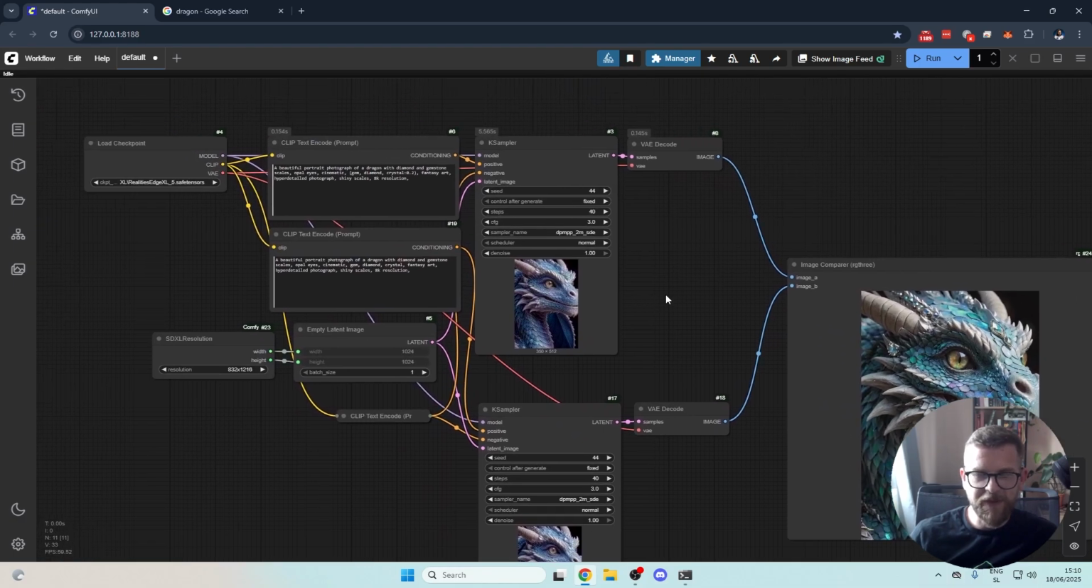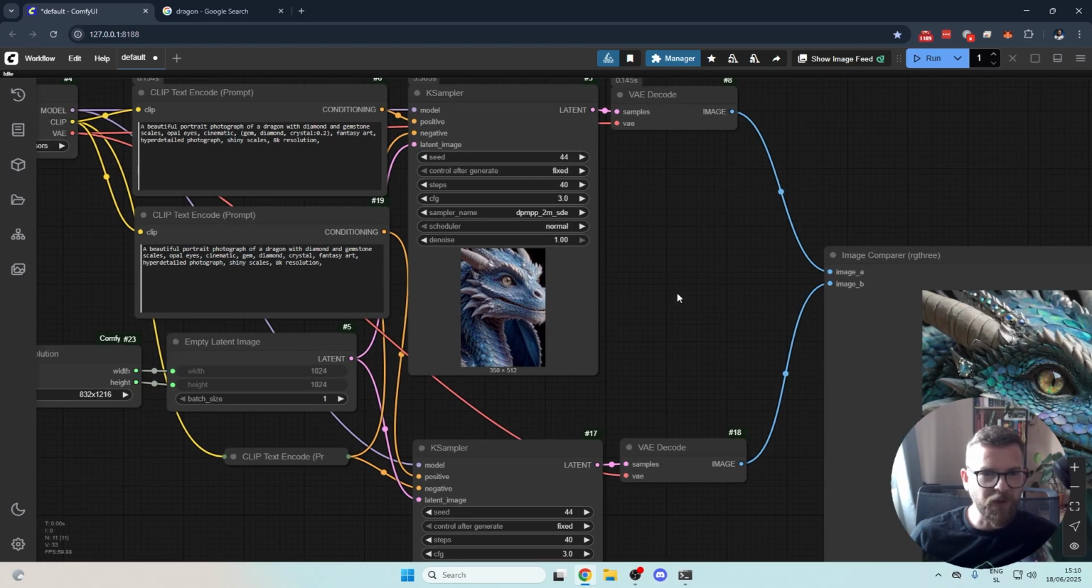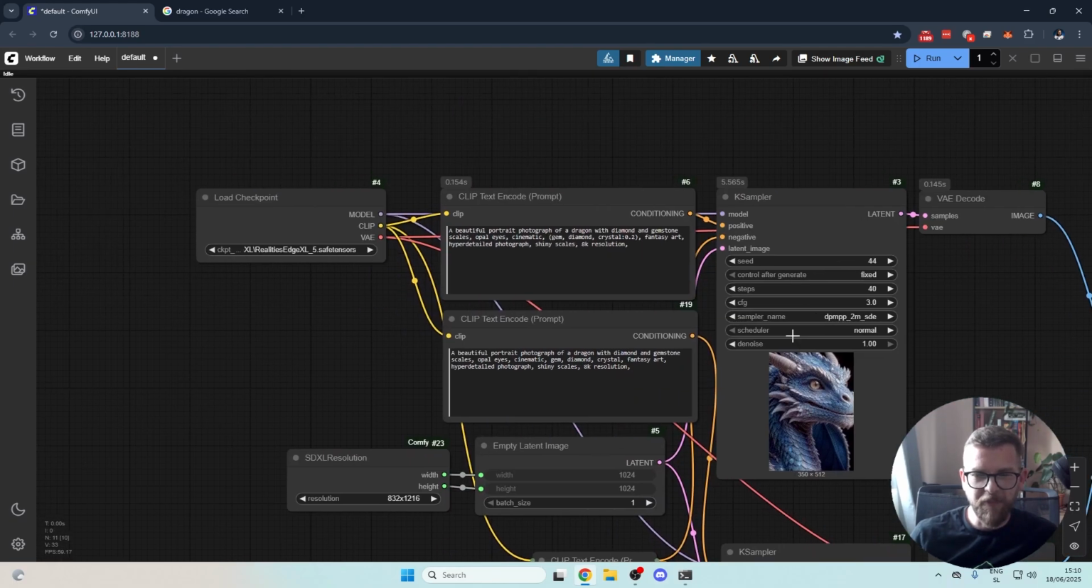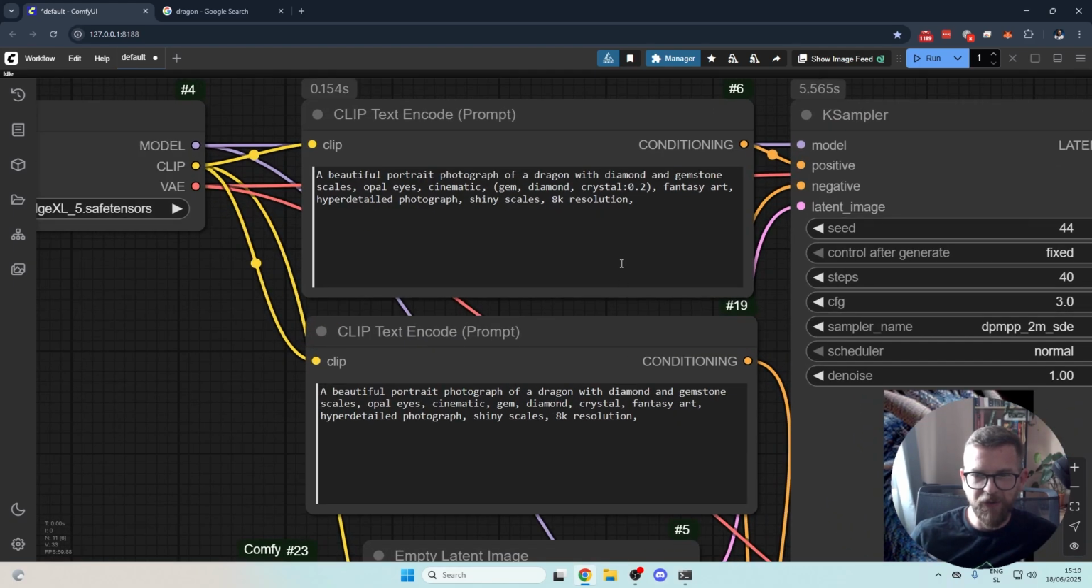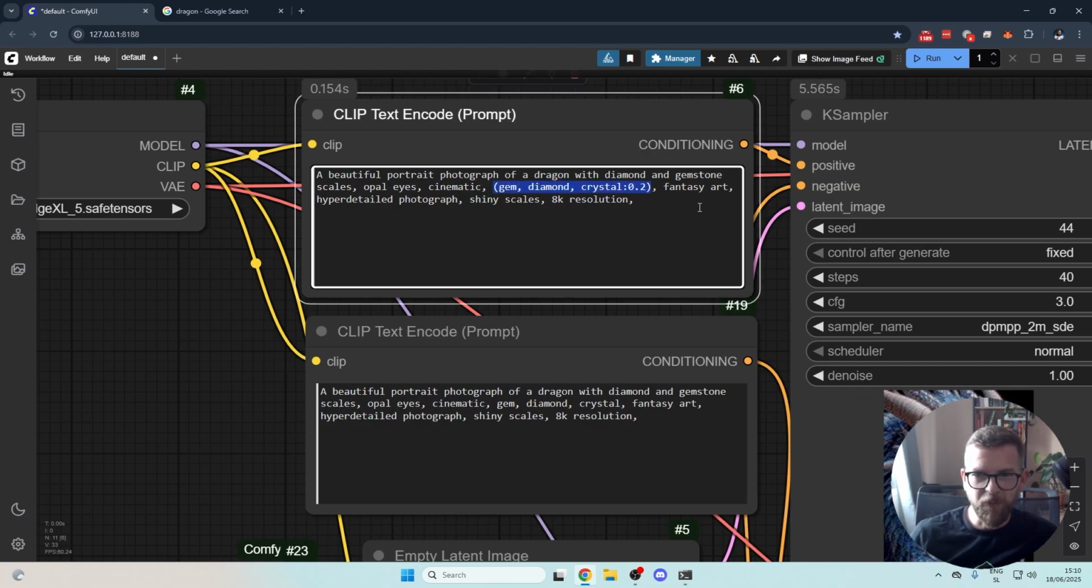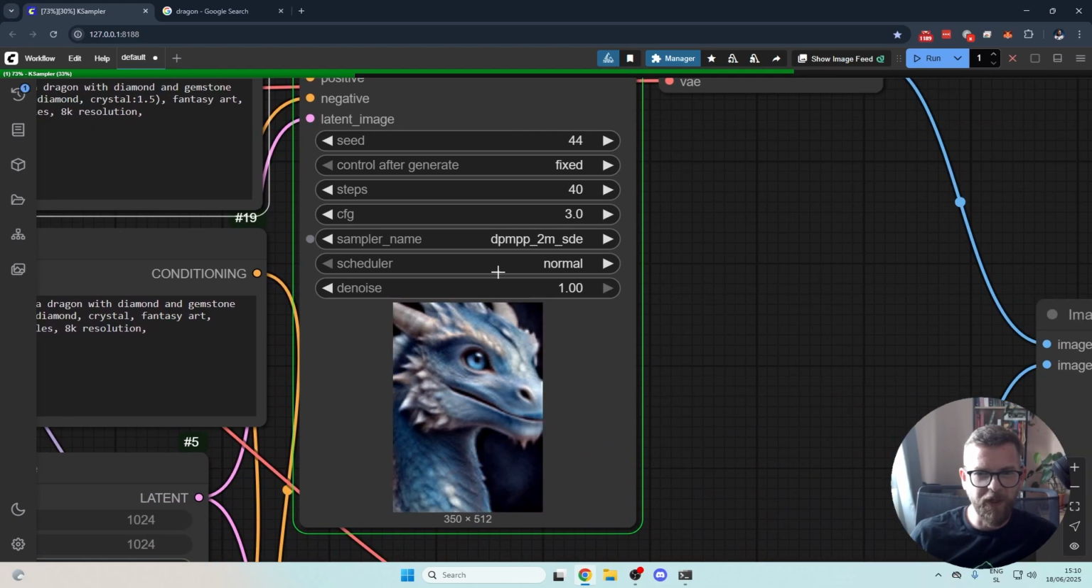So as always, this is a thing of experiments. Sometimes it works, sometimes it doesn't. But here is how you can put more emphasis on specific words in your prompt. And this is called prompt weighting.